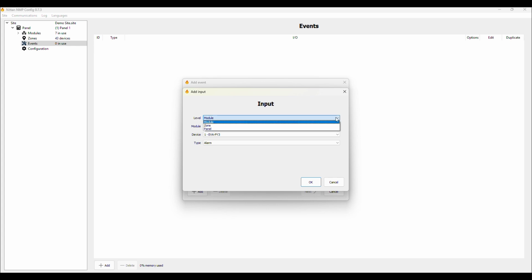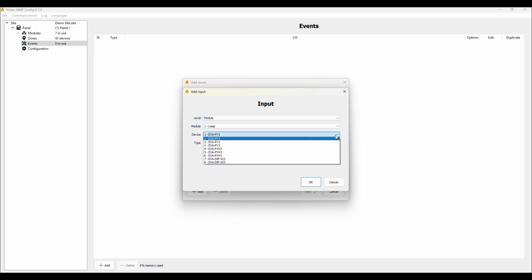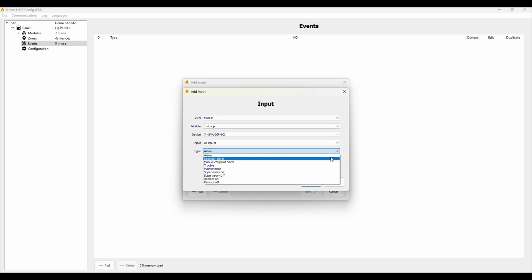For level, you can select from module, zone or panel. Module will allow you to select from any of the plug-in modules such as a loop card, zone monitor or multi-input module. Selecting a loop card will give you a drop-down list of input devices on that loop, such as detectors or input modules. Once you have selected the devices, you can select the type of alarm, such as detector alarm, call point alarm, trouble or supervisory.